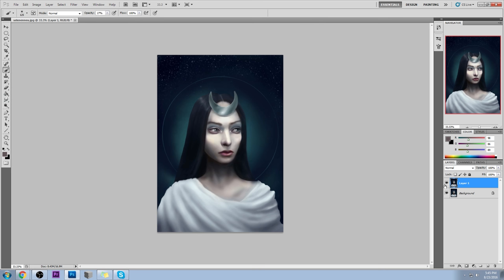Okay, and we're just making a longer shadow, more confident shadow. And we got rid of the excess highlight in that headdress. All right. So, is it just me or does her mouth seem to be too low? Yeah, her mouth is a little bit low.